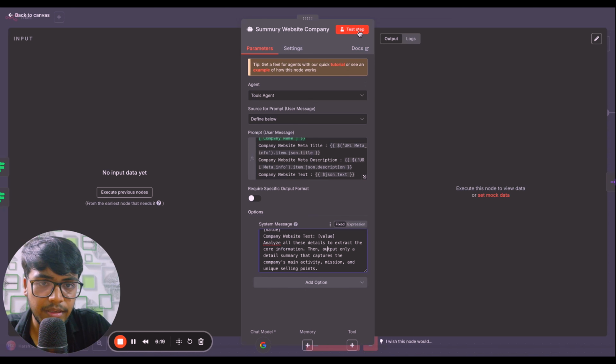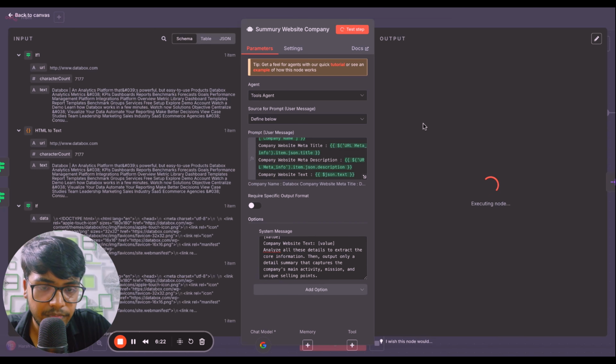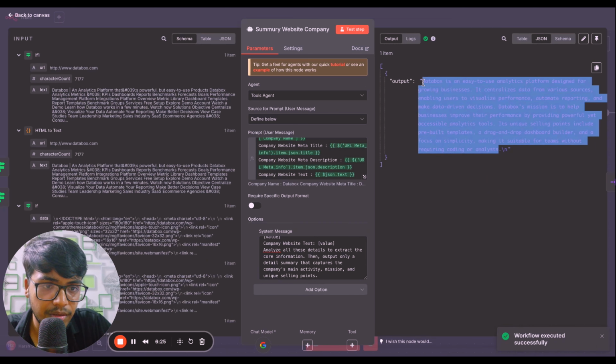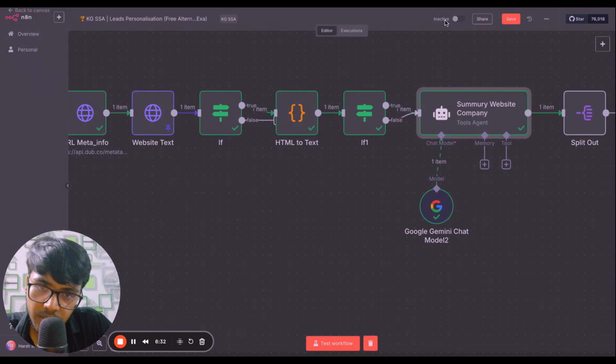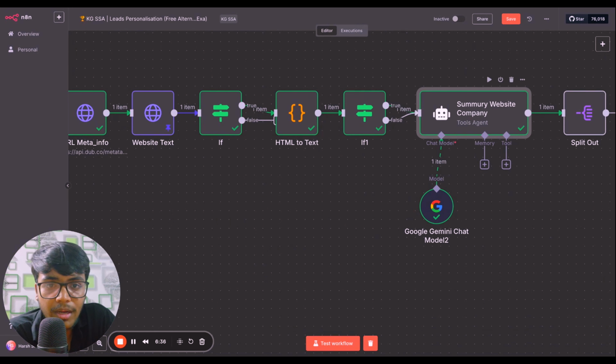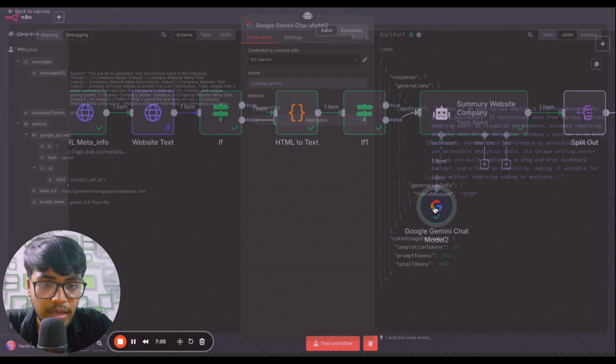And if we test the step, this is the summarized version of the text that we generated in our previous node, right? Again, you can modify the prompt according to your requirement. This is what I'm using right now, and it's working really well for me. Also, there are a few other people who are using this exact system without any modification, and they are getting phenomenal results, like a 3% reply rate, 4% reply rate. And if you are into cold outbound, you already know that a reply rate of more than 2% is way beyond the industry benchmark, right? So again, for this we are using the Gemini chat model.